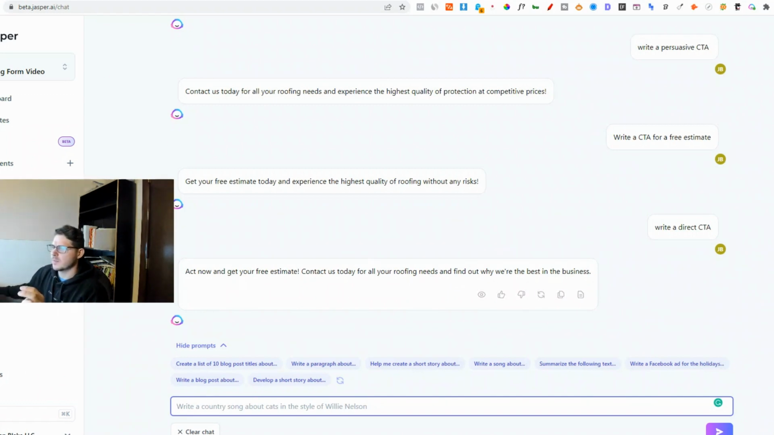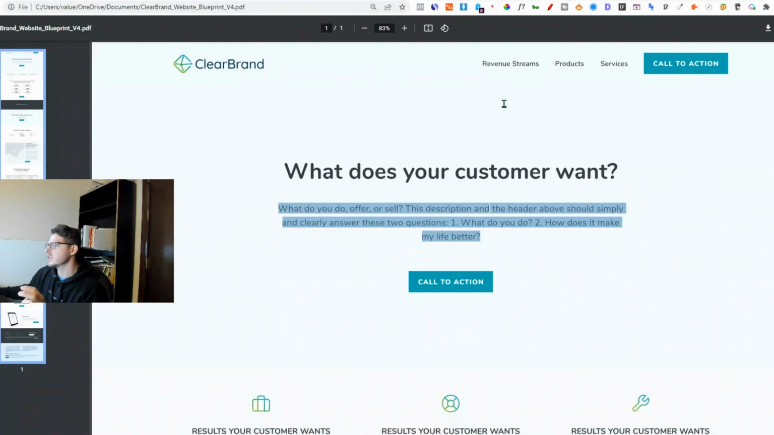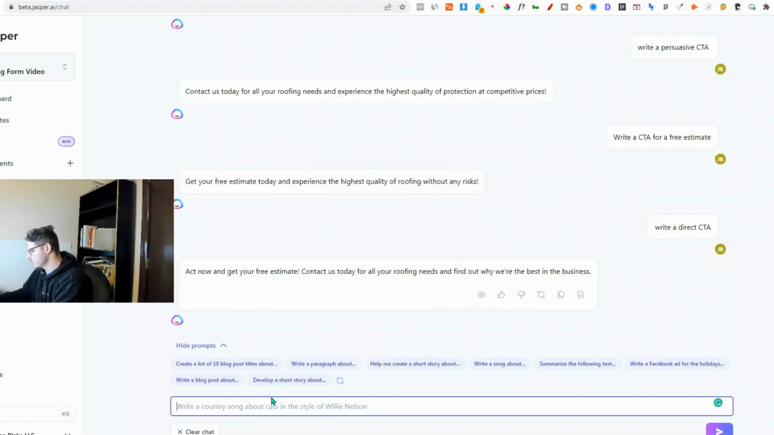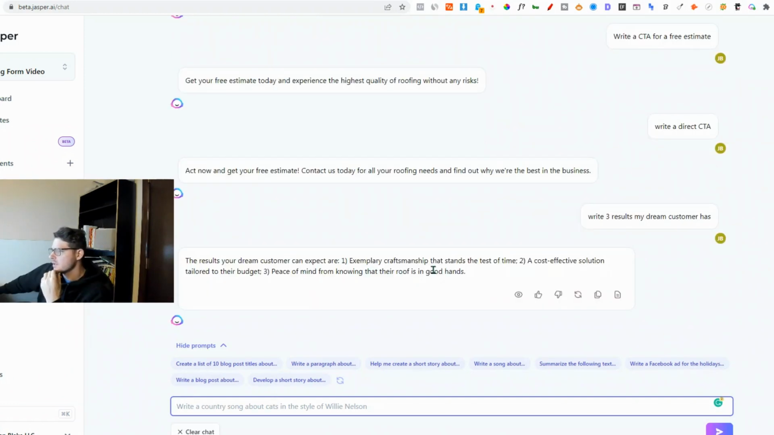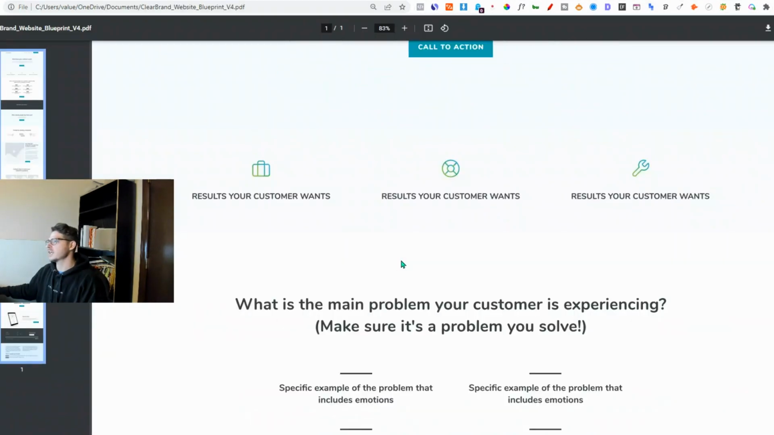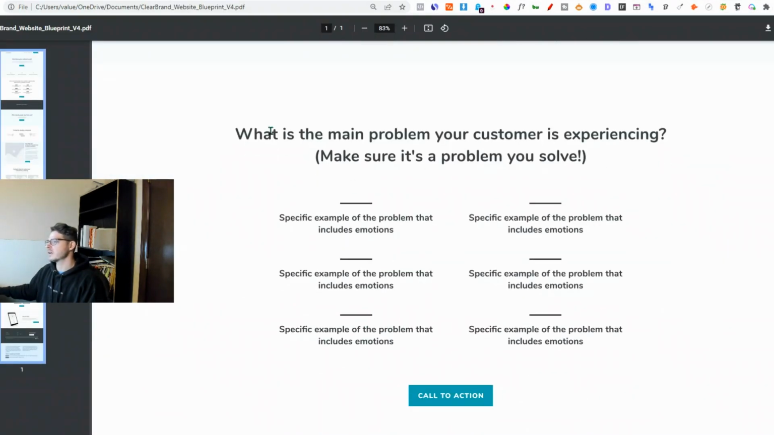So the next one, I believe, is what results they're looking for. Write 3 results. And then that's being put in there. Exemplary craftsmanship that stands the test of time. Beautiful. Cost-effective solution tailored to their budget. Peace of mind from knowing that their roof is in good hands. Dude, that is awesome. So we put that in the second section here, right? So what are the main problems our customer is experiencing? I love it. I love it.